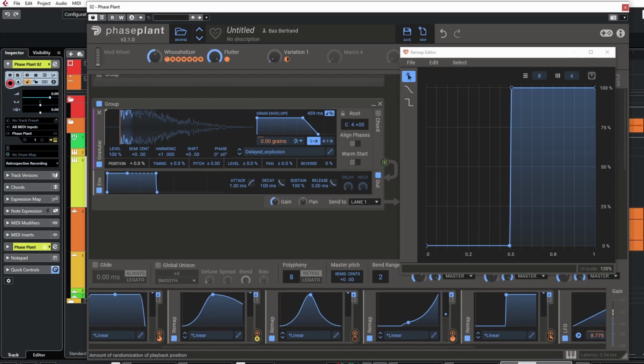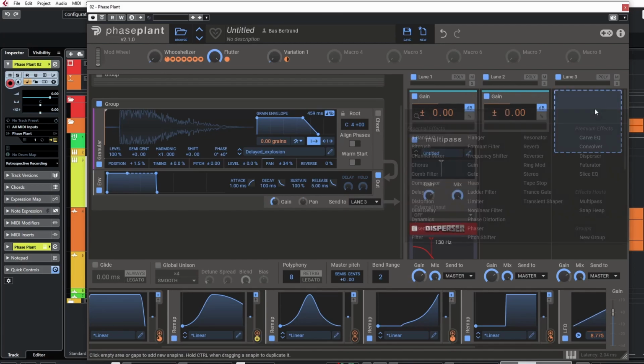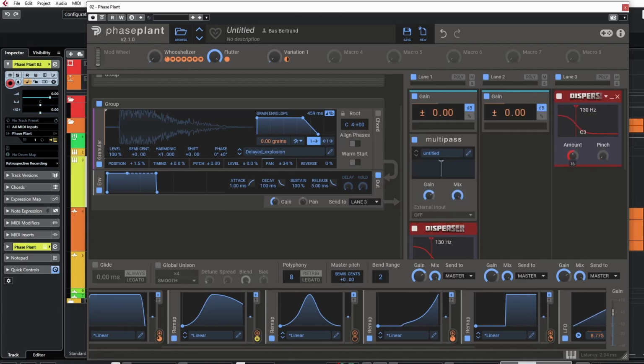I'm going to increase the position a tiny little bit, and also add some stereo information. So now it should start playing halfway through. Awesome. So this is going to be routed to the third lane, because I don't want it to be influenced by our gain modulation over here. I'm going to add a disperser over here just to add some extra information on the low end.